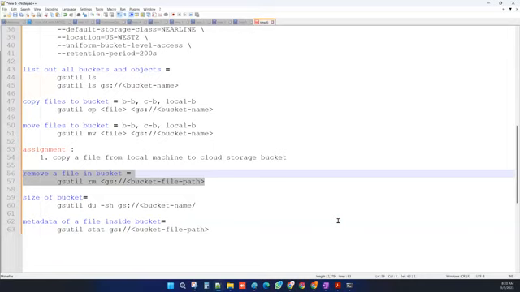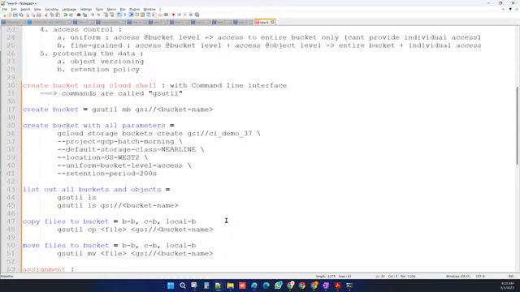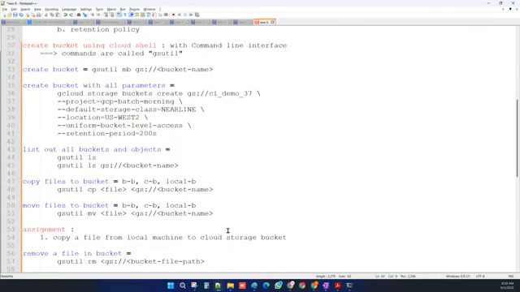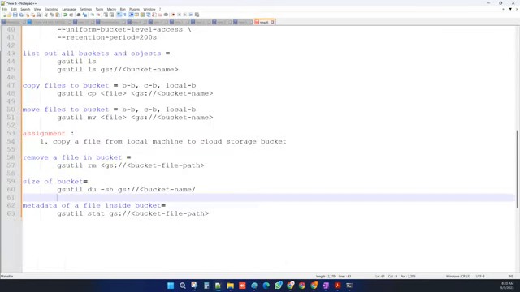Size of a bucket: gsutil du -sh to get the size of that bucket. Metadata of that bucket. Okay, so these are all the commands that we can use inside Google Cloud Platform to manage your bucket. Okay, so this is what it is, guys. Anyone have any questions?